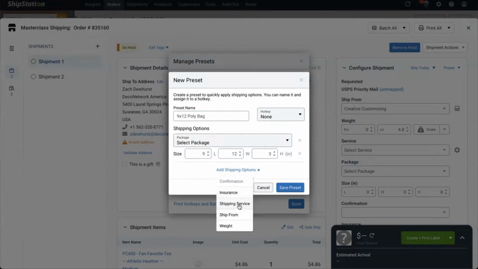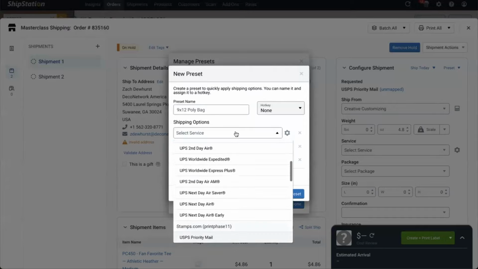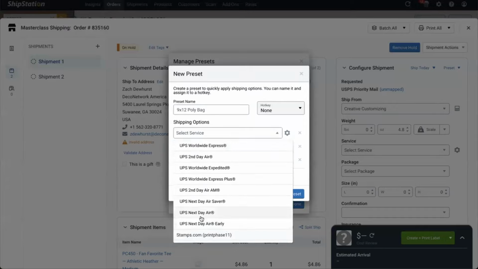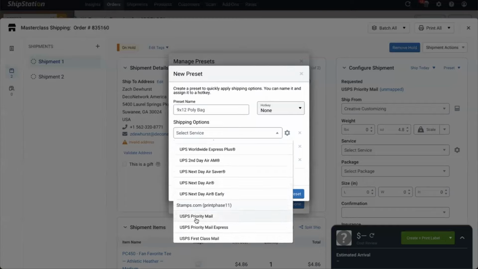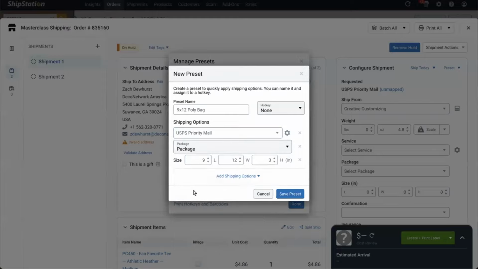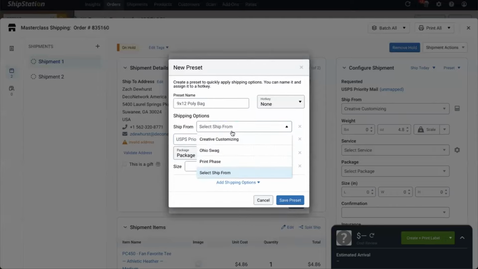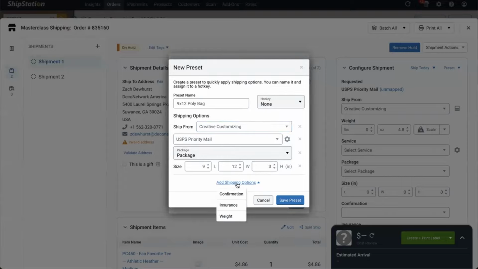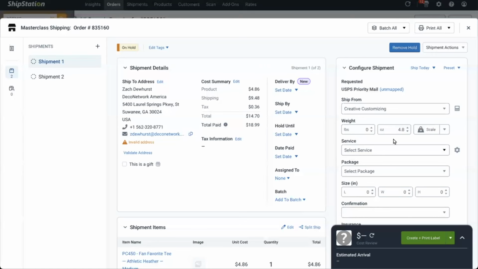Package and shipping service. So the shipping service, if I'm going to do a 9x12 poly bag, it's going to go post office, most likely priority. It's a package, 9x12x3, ship from, and we're going to talk about that in a second. So I'm going to say it's shipping from this location. And then I'm going to let the weight come in naturally from Deco Network. You can see we already have the weight of 4.8 ounces here. So I don't want to have that in the preset. I want Deco to send the customer's info. This is where it's shipping to. This is the weight. The only thing I really should have to do is apply a preset, which then again populates all the other variables.